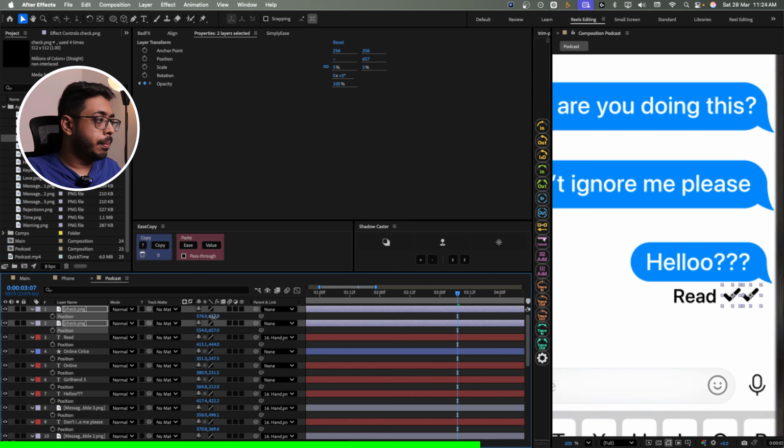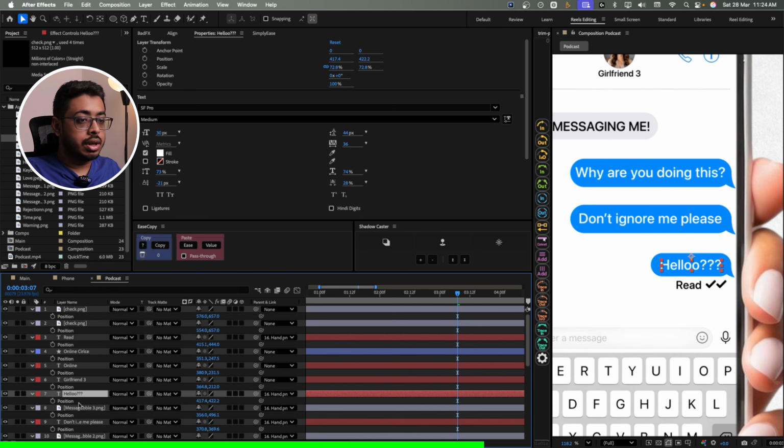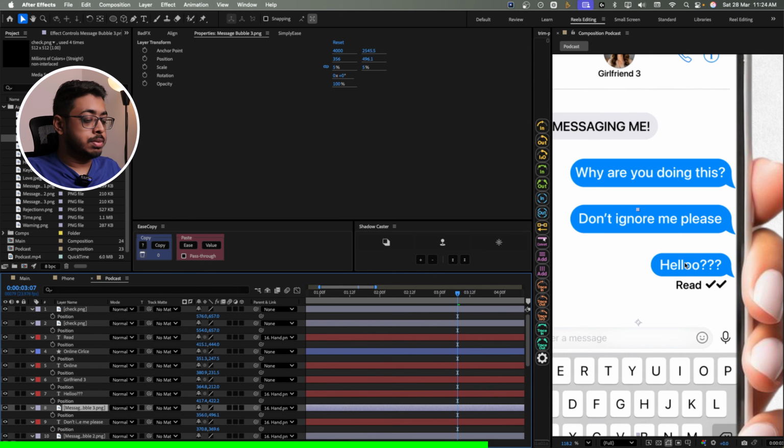Maybe a little up. Yeah, this looks fine. Okay, now to animate this, let's firstly select our text. Where's the text? This one, right? Yeah. So let's press Y to select the anchor point. See, right now the anchor point is over here. We want this to be at this point.